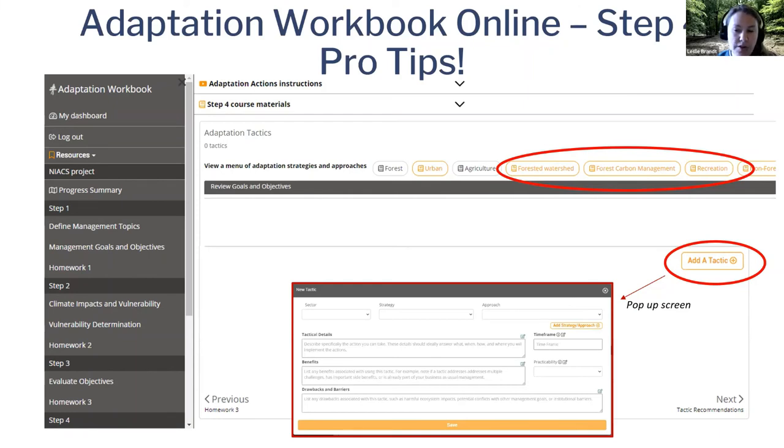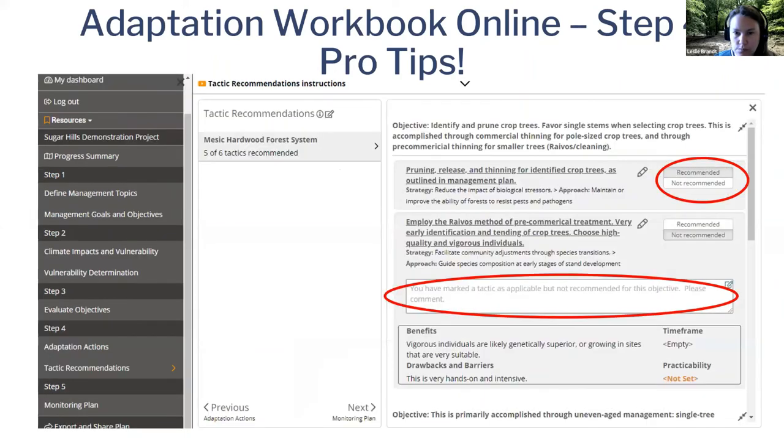You can also add more than one strategy or approach to that particular tactic by just clicking on that add strategy slash approach button. So if you think that maybe you're going to implement an early warning system and it addresses both a communications strategy and it helps reduce risks to some infrastructure or something, you can have more than one approach under that tactic. Then you will go through and click on those recommended, not recommended buttons based on what you described in your benefits and drawbacks.